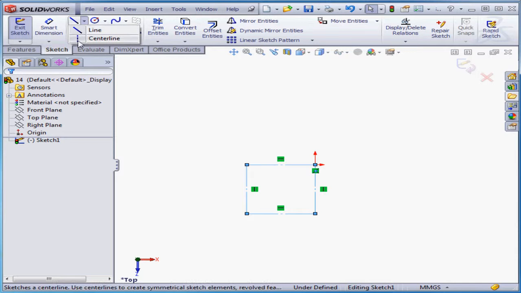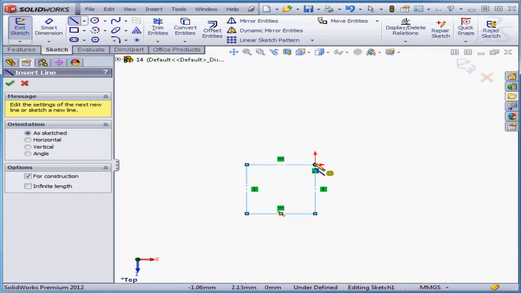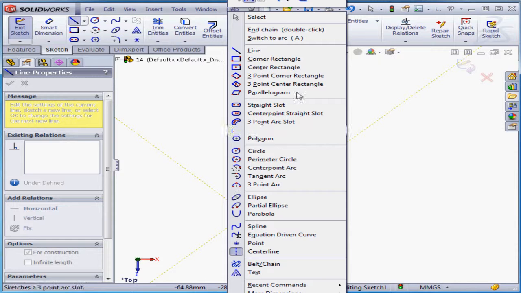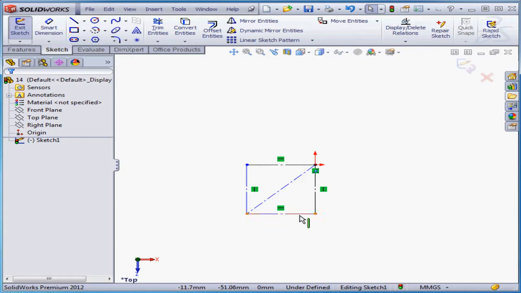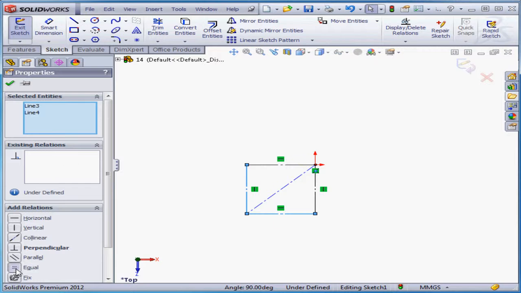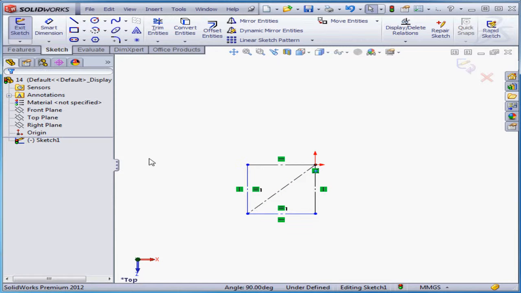Now activate the Centerline command, and we'll drop our center line from corner to corner. Right-click and select to close the tool. Let's Control-select two sides of the square and add an equal relation. And now I've got my line at 45 degrees.